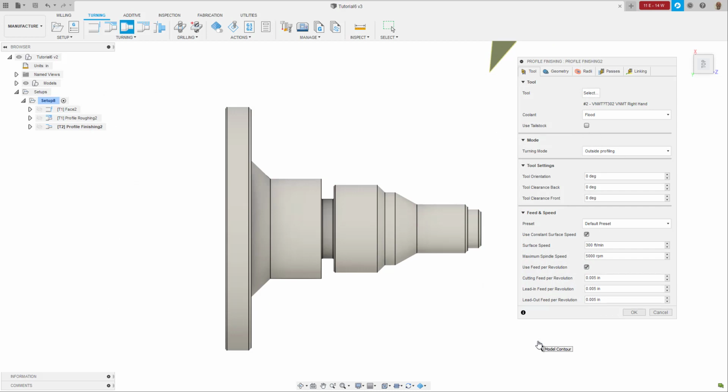In the Feeds and Speeds section, you can use constant surface speed to set your cut rate or disable it to set an actual spindle speed and feed rate. Most lathe programmers want to use constant surface speed and enter the surface speed and the cutting feed per revolution to determine their speeds and feeds. For now, we will leave the default speeds and feeds for this tool.